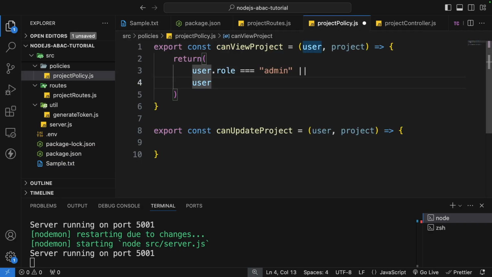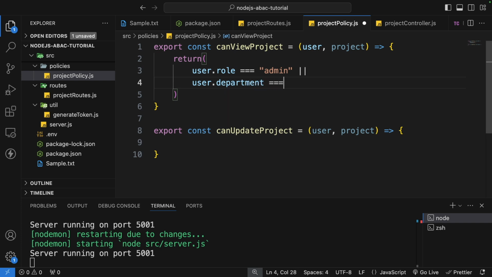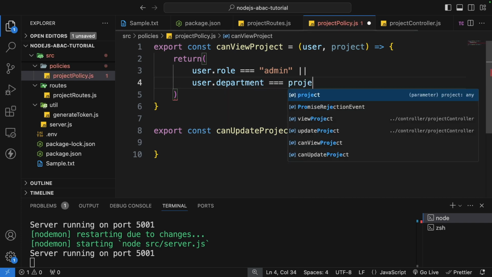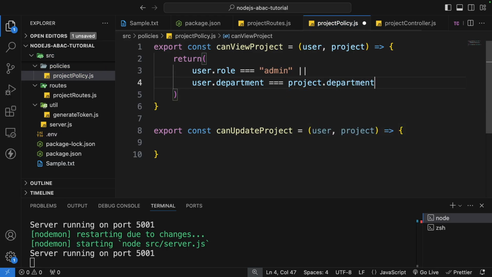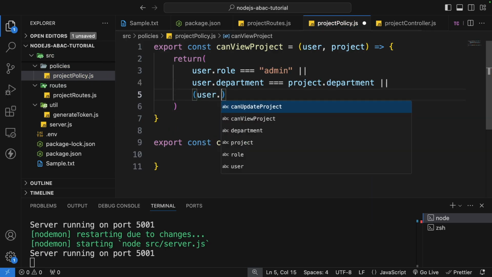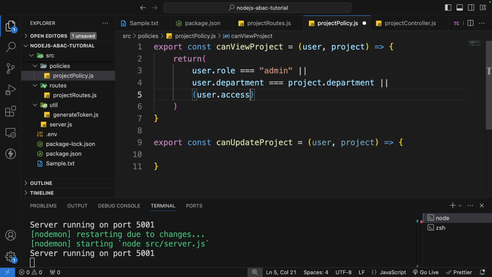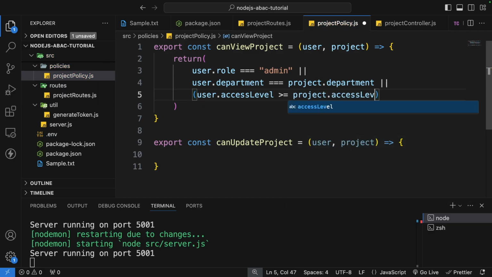So if you are from that department, that means user.department is equal to project.department. If the user and the project both belong to the same department, then the user can view. So we will have the department here. Now the third case will be that if this user.accessLevel, the access level of the user, is greater than or equal to the project access level. So I'm going to have the project access level.